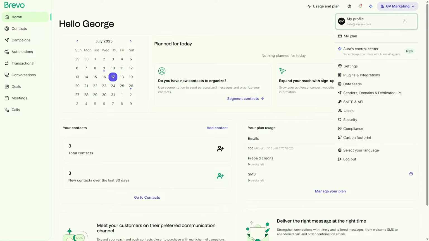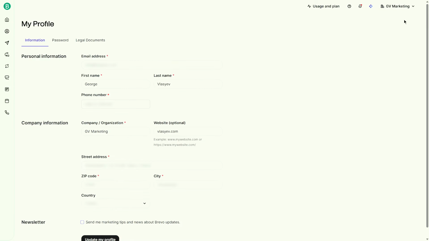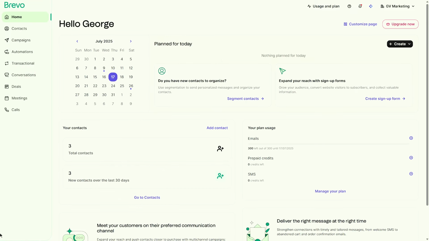Click My Profile. Add your personal and business information. This information will need to appear in email footers for compliance reasons. Head back to the homepage. Next, you'll want to verify a sender email.